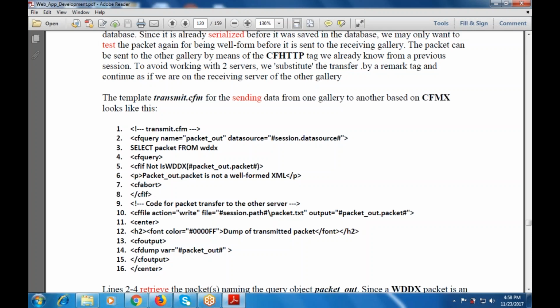And CF if will be open again for making the output, and the center for making the center alignment. H2 font color is given as 000FFF. Then the dump of the transmitted packet, font will be closed, H2 will be closed. Then the CF output again, there is a CF dump where equals packet out, CF output will be closed. So this is given as a CF output, CF dump. So this will be given as a dump area, as a center area. This will be available over here.